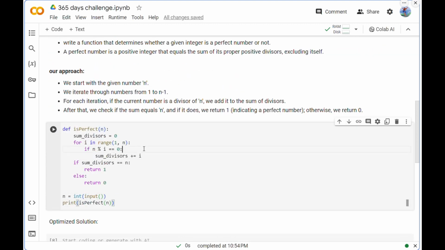Okay, so let's quickly go over the code. What we are doing here is that we have taken the user input n. Then we are providing that n to our isPerfect function. This is our function, and then we have created this sum divisor variable initialized to 0. Then we are running a for loop from 1 to n. We are dividing our number by 1 first, then we will divide it by 2, then 3, then 4. If that number can divide our given number n properly, in that scenario we will add that number to our sum divisor.